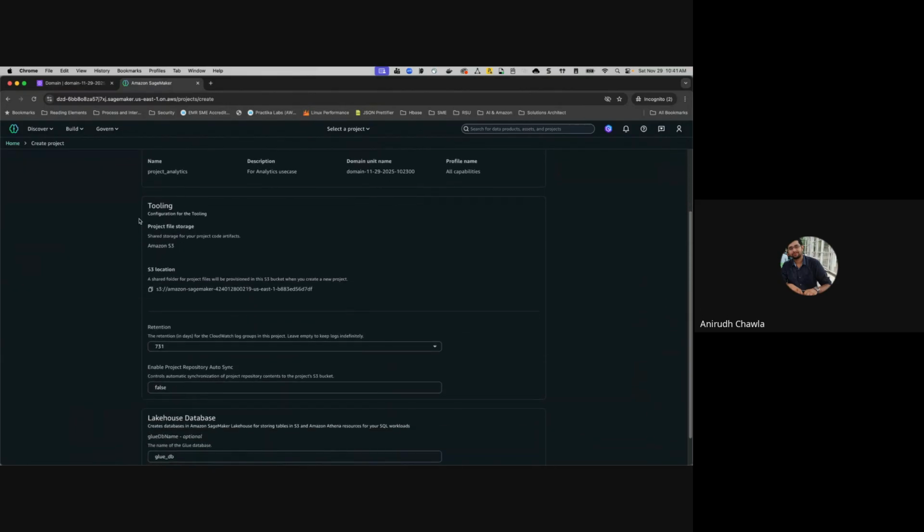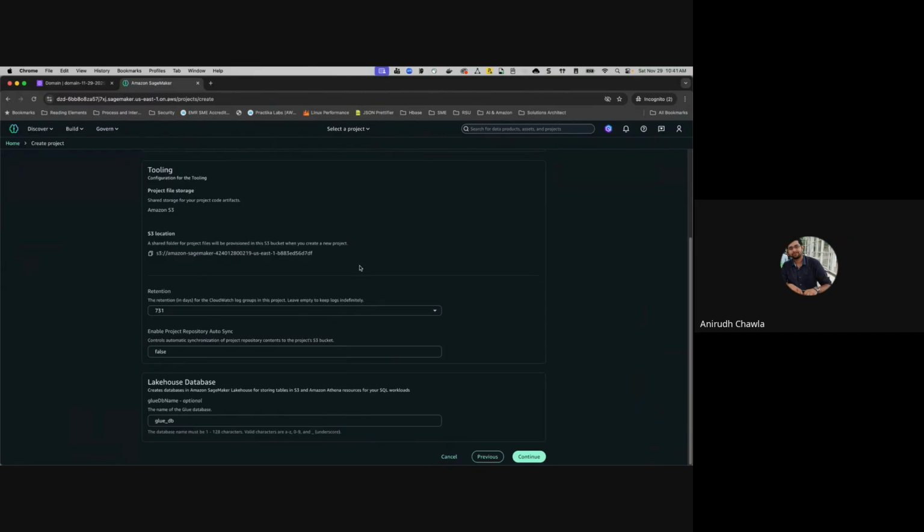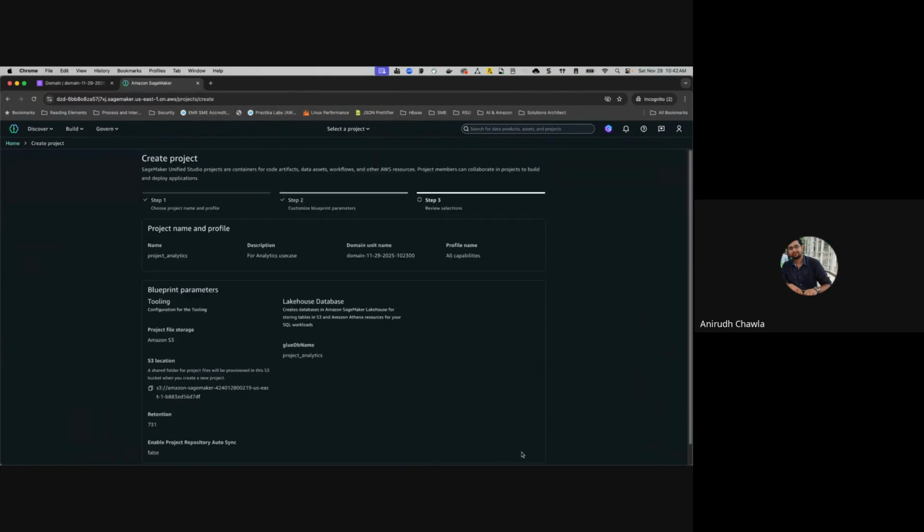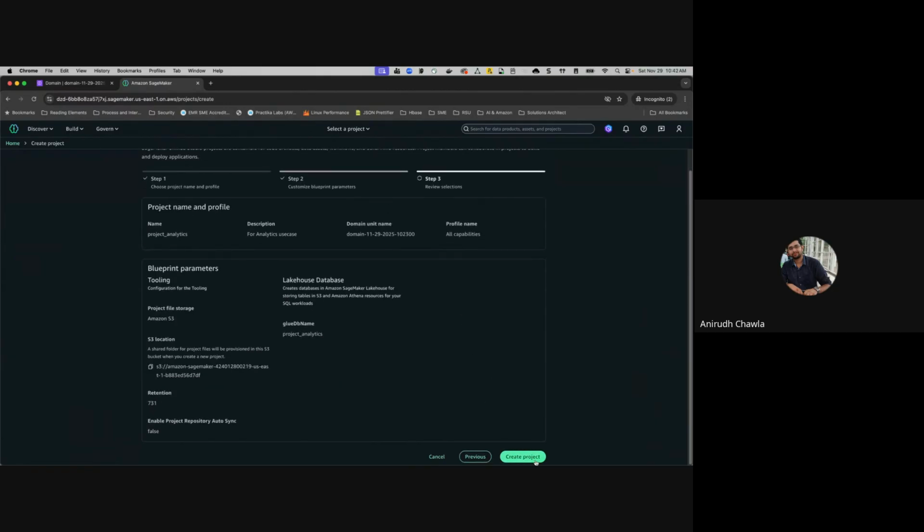Here you can see a few details about that. It is using a default location for storing your files here. The retention project report is autosync and lakehouse database. So we'll create a lakehouse database where you'll be able to collate data from your multiple sources as well. We'll see that in the work ahead. Please provide the same name which you're giving to this project. Click continue, scroll down and just click create project.